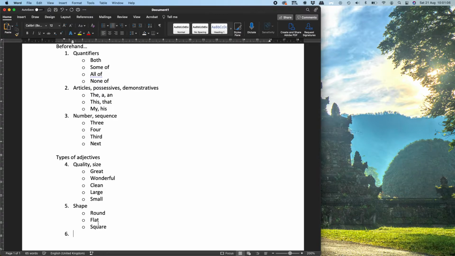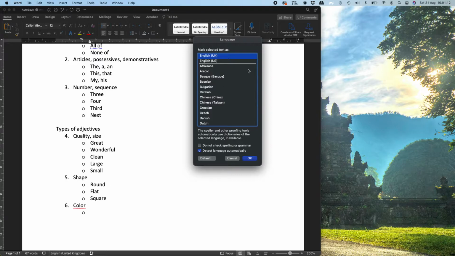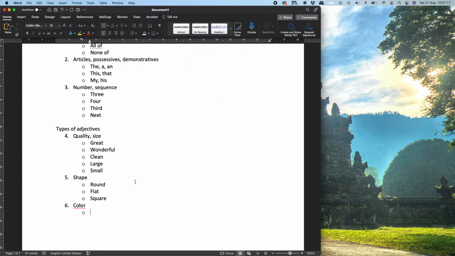The next thing that we talk about would be the color. Okay, in the case of the color, sorry if it's underlining this, but down here the default is in English United Kingdom, so I'm going to modify that to English US, so it doesn't bother me there. Let me try again.